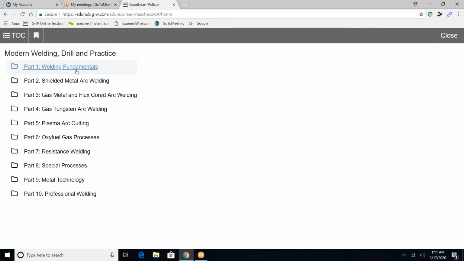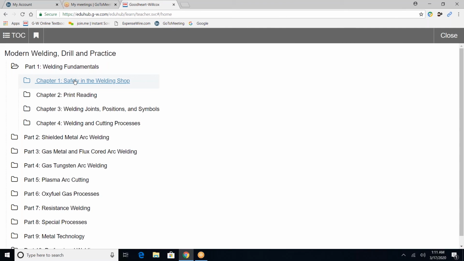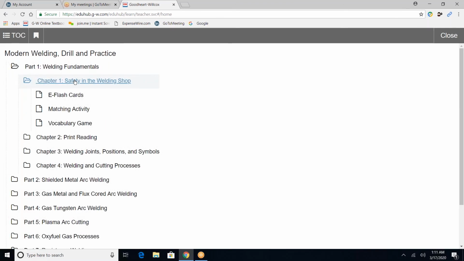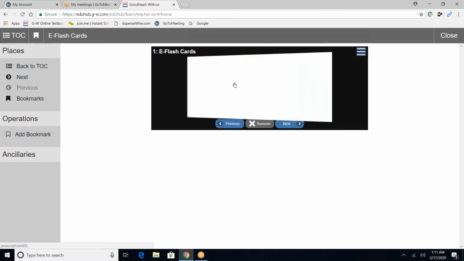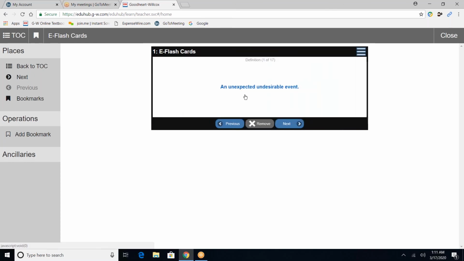Let's click part 1, and you'll see all the chapters that are available in part 1. Let's click on chapter 1. The drill and practice really allows students to practice and reinforce the important content within that chapter. So we'll click on e-flashcards. By clicking on the flashcard, I can see the definition. I can remove this from the deck, or I can go to the next one.